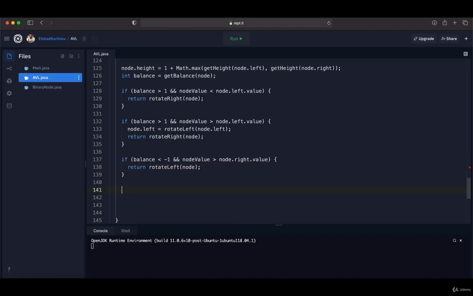Now the next condition will be right left condition. So if the balance is less than -1 and node's value is less than right child's value, in this case it means it is right left condition. So it's going to be like this. If balance is less than -1 and node value is less than node right value, in this case it means that this is right left condition.